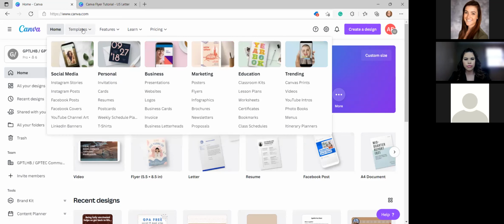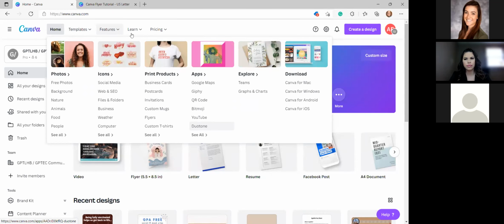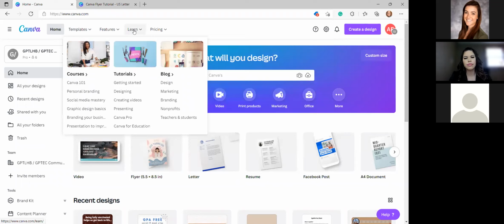There might be some more editing you need to do in there, but I'm just trying to make sure you guys understand that it can be really simple and really quick if you need it to be, which I think is a great feature of Canva.